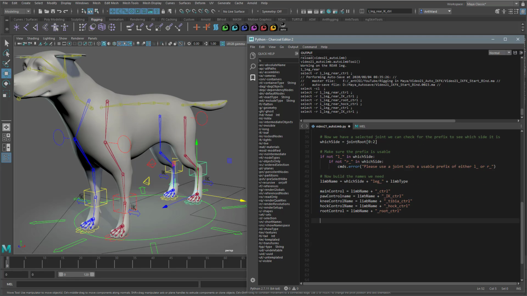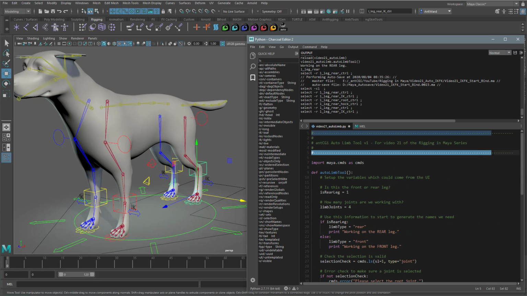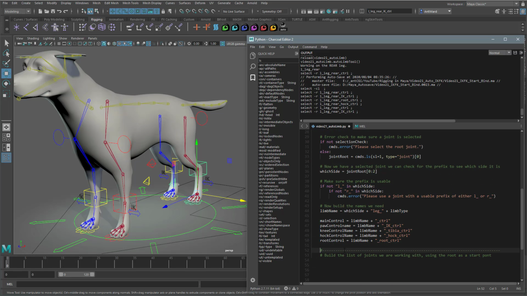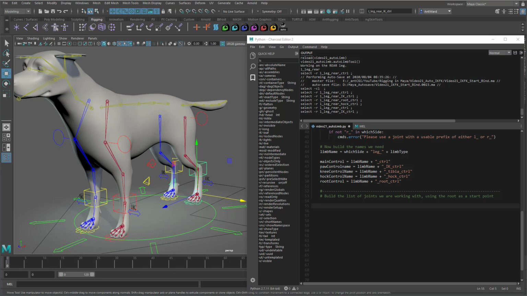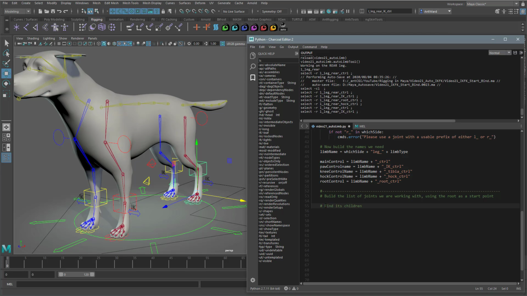Now we have all the variables set up, we can actually start building something. But first we need to find out what the rest of the leg joints are called. I might add an extra divider here to indicate a new section. We have our root joint, which is the joint that's selected initially. So now we need to check the rest of the hierarchy. Let's store this in joint hierarchy.